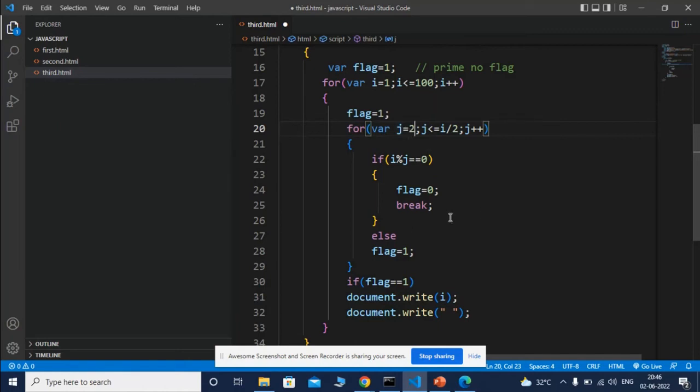Now, here if I modulo j, if it is 0, flag equals to 0, it is okay. Else flag equals to 1. So, in this case you can see I value is 1. Suppose I value is 2. 2 is a prime number, you all know. Suppose I equals to 2. Here 2 by 2 means 1. j equals to 2; j less than equals to 1. That means 2 less than equals to 1.